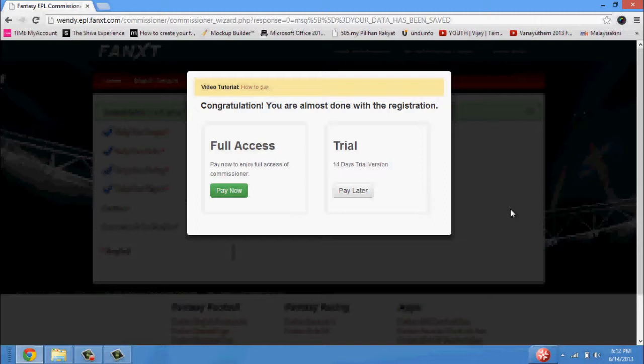Now, for the payment options, once you have clicked submit to set up players, you'll automatically be redirected here that you're almost done with the registration. So if you want to pay now, you can have, of course, full access. You can just click pay now and they will redirect you to the payment gateway. For now, it's PayPal. Or for now, I'm just gonna click try out the trial version where you get 14 days.